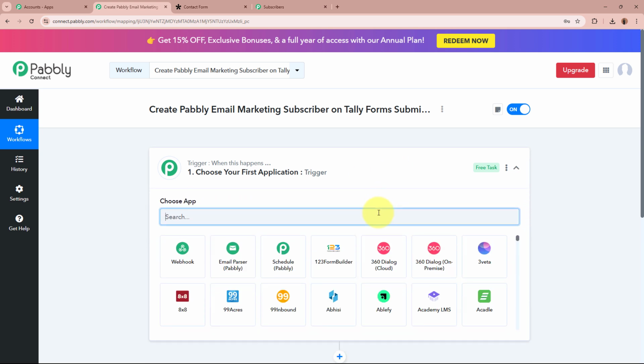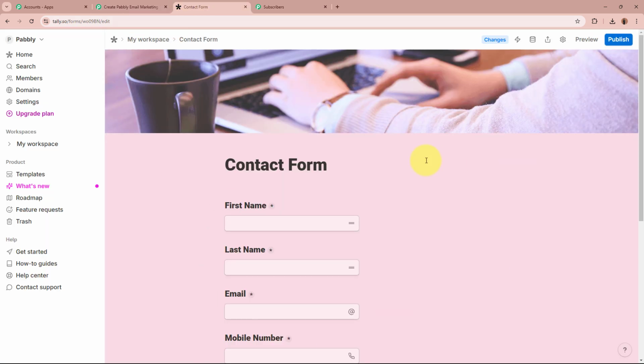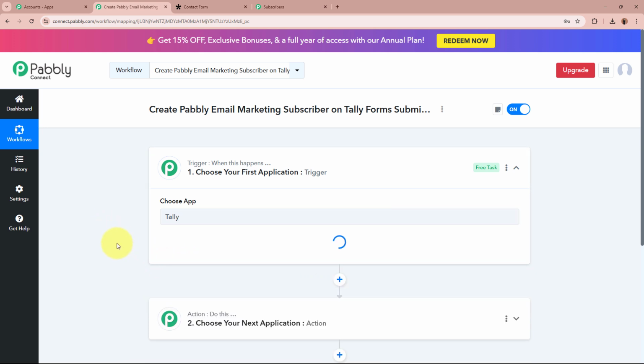We're going to set up our trigger step first. And for the trigger application, I'm going to select Tally. With the help of Tally, I have created a form with which I am collecting the data of users who want to enroll in the course or the workshop that I'm organizing. Here, what I want is that as soon as the form is submitted by the user with Tally, Pabbly Connect should automatically and instantly capture the response. That is why for the trigger application, I'm going to select Tally.